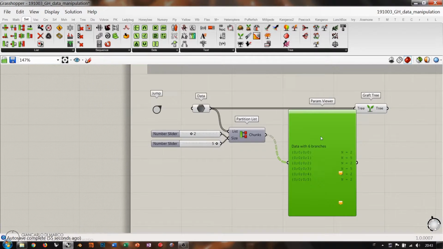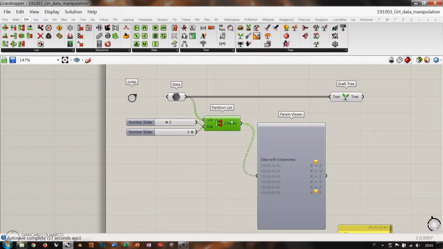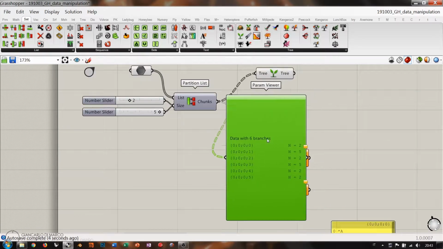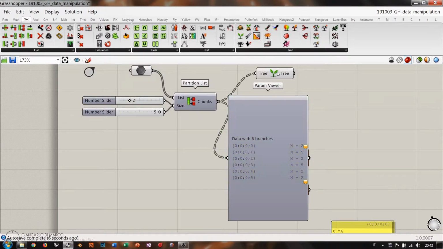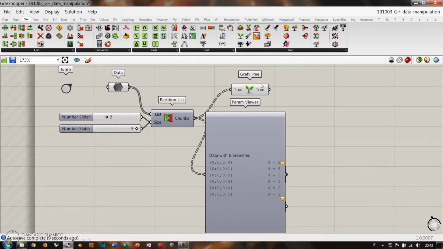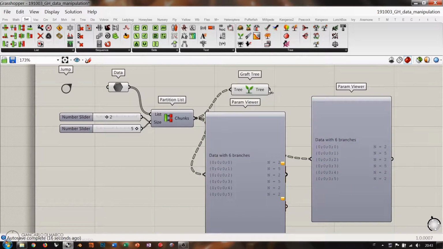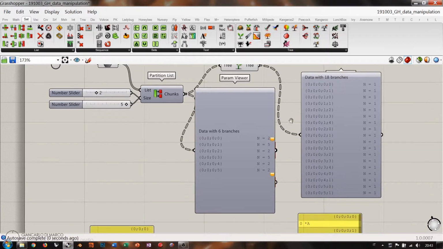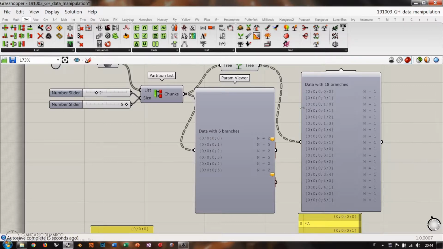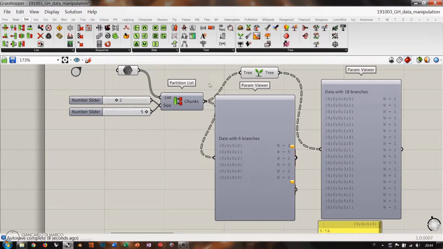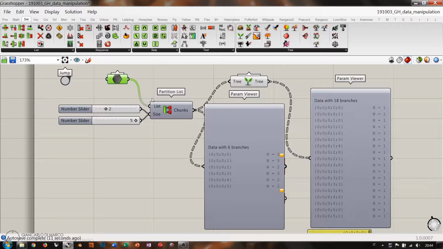What happens if I graft this tree here? Okay, so if I plug the chunks inside this tree, now I am grafting an existing tree. I'm not using graft to create a tree. I'm using graft to further graft existing branches. Okay, so if I take a param viewer and plug the result of grafting, we will have our 18 branches data tree. But this 18 branches data tree is different than grafting directly the original list.